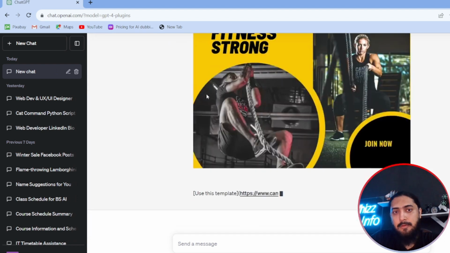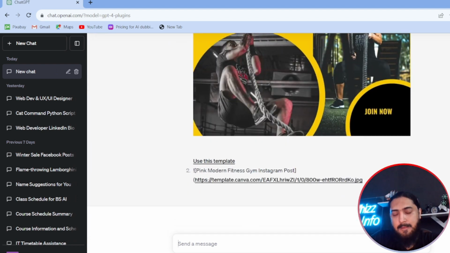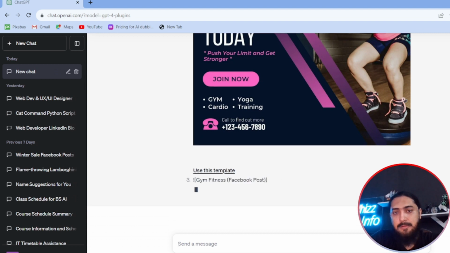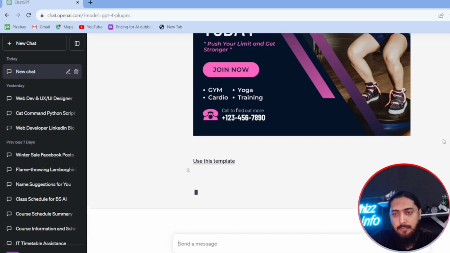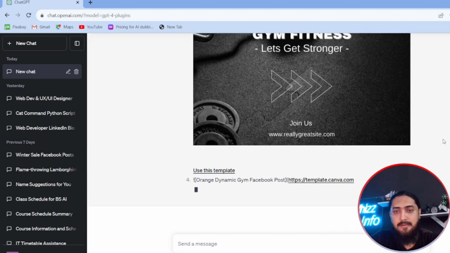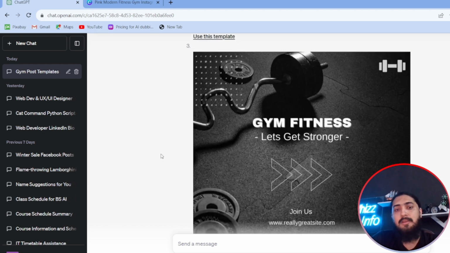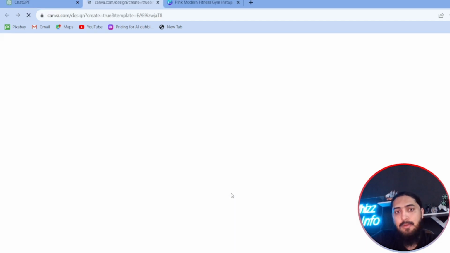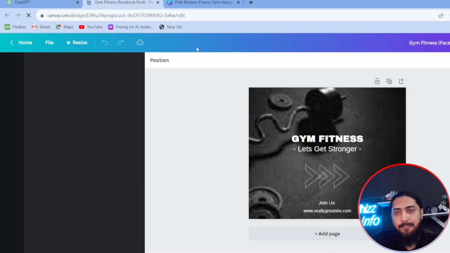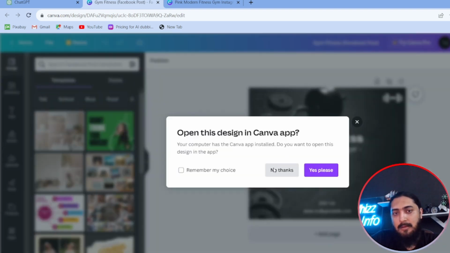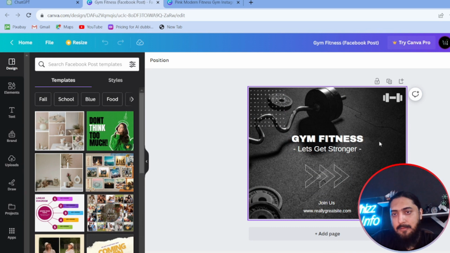images. So it will automatically call Canva and will generate multiple social media posts for you. So this is as simple as it is. The good thing about this plugin is that it will give you multiple options, and if one suits your requirement, you can simply go ahead and use these templates. But if you need to customize it, you can simply click on the link below and it will take you to Canva, and from there you can customize each and every content of this image.